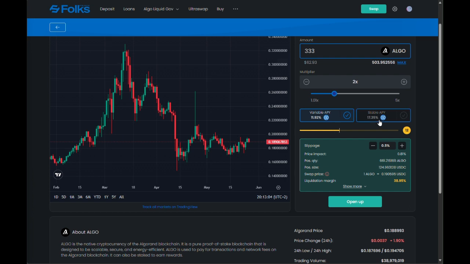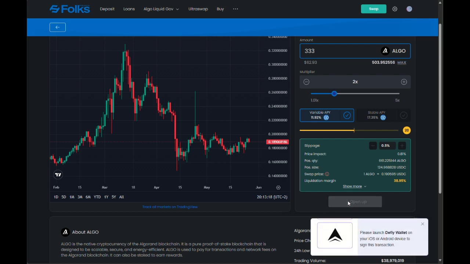Next, select whether you want a stable or variable annual percentage yield, APY. This gives you control over your interest rate exposure. Once everything is set, click Open Up and confirm the transaction with your wallet. Your Ultraswap position is now active.